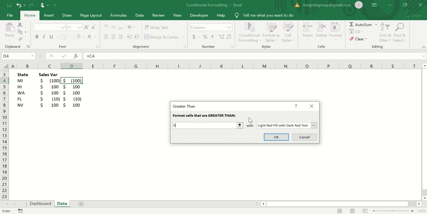If it's greater than 0, I have some options over here. The very first one that it defaults to is light red fill with dark red text. Then I see some other options: yellow fill with dark yellow text and green fill with dark green text. But that's not really going to be exactly what we're looking for. To prove that, I can hit OK on this. So right now it's saying anything greater than 0 is going to be green fill with dark green text.